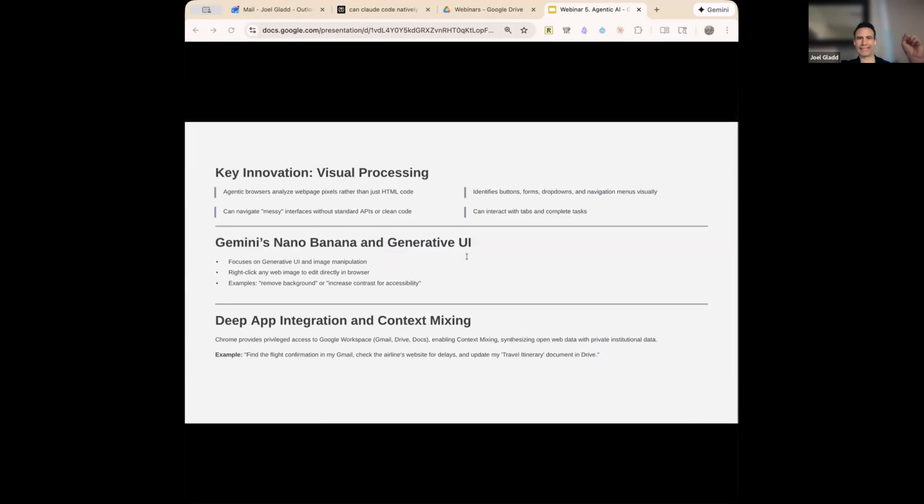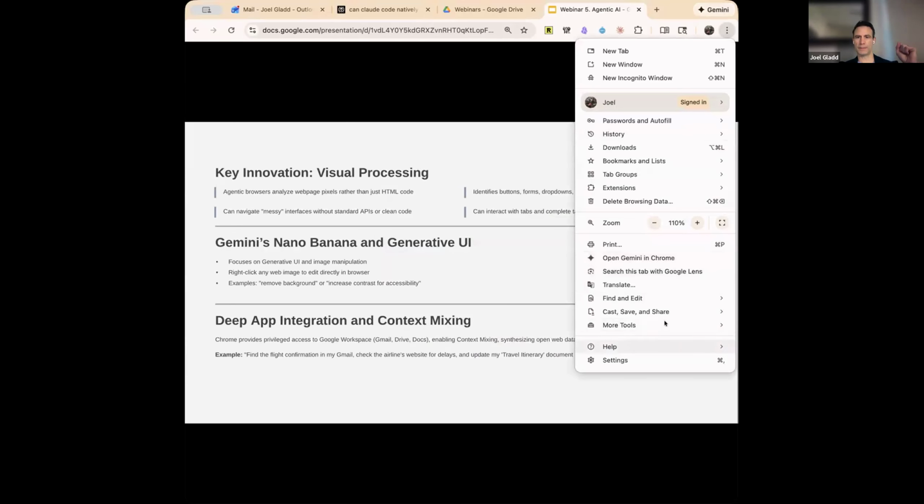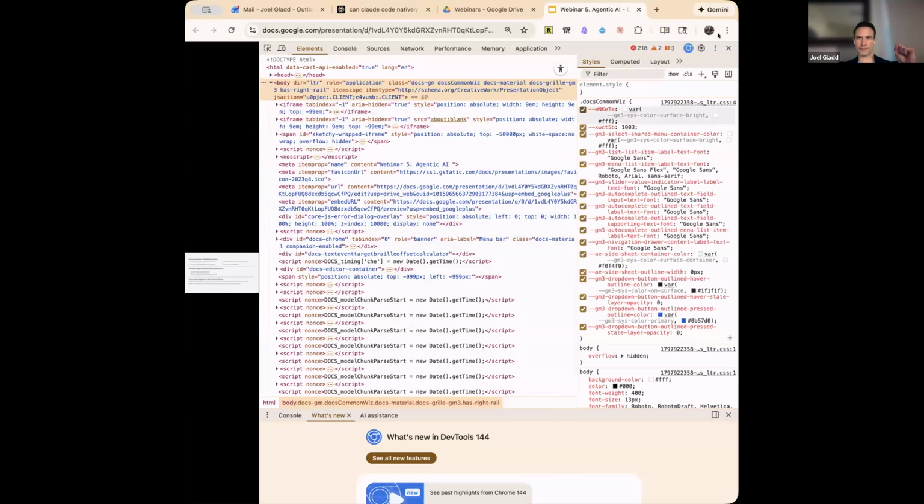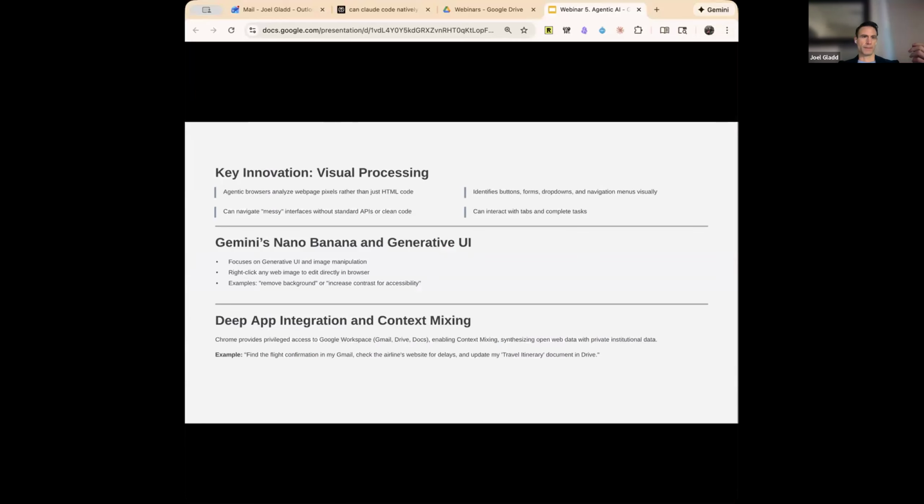Previously sidebars relied on the developer debugger pane. So if you go here, more tools, developer, it relied on this kind of stuff to figure out what's going on in a web page. It would use that to read the browser tab. That's how it would summarize documents and analyze things for you. So Gemini's multimodal capabilities now allow it to analyze pixels, not just HTML code.